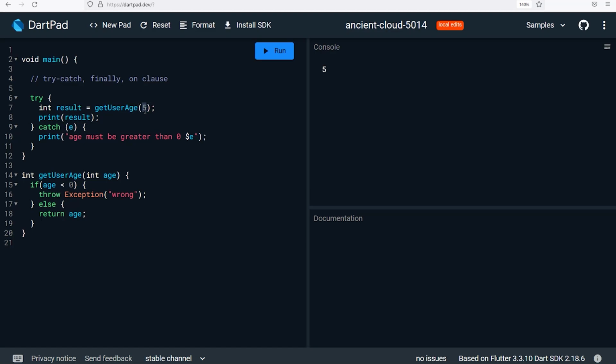But in case we pass some age which is less than 0, meaning -2, now when we run this, we will get the exception age must be greater than 0, exception wrong. So that was our exception, and it was in the expected flow, it was expected that it can happen. So if it can happen, it means we can also catch this exception. So that was one example of an exception.